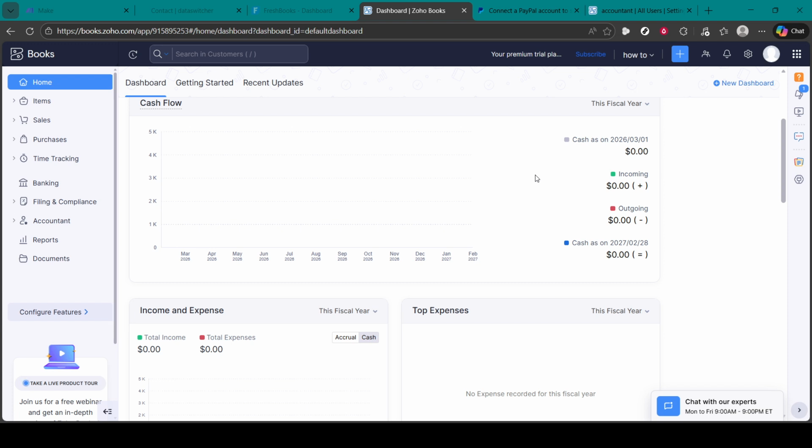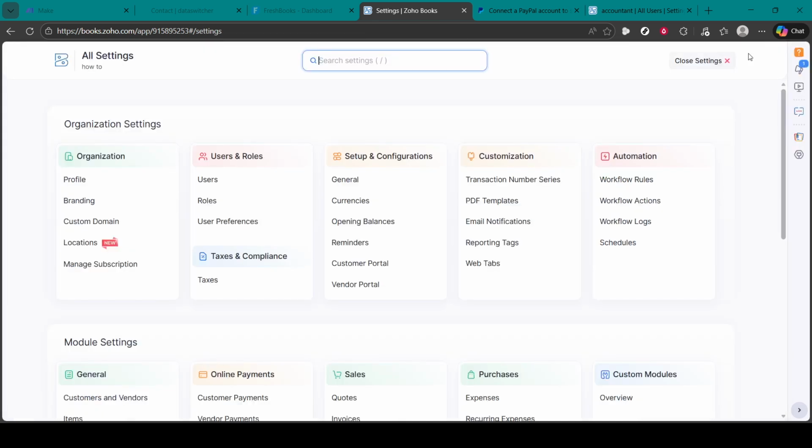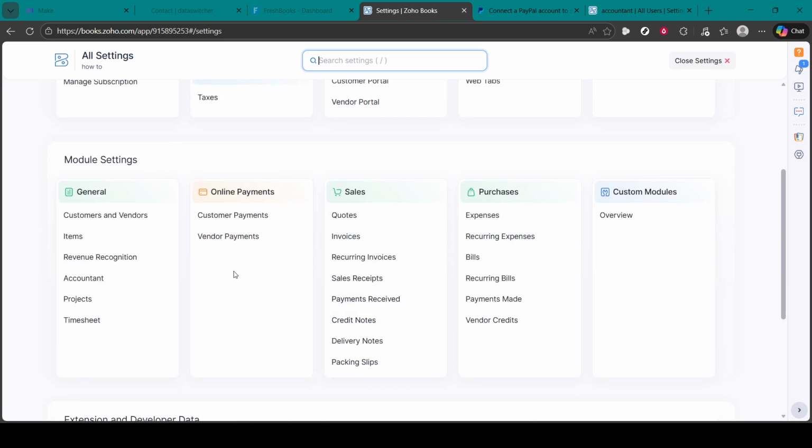Next, look for the settings icon, typically a small gear near the top or bottom corner of the page. Click it to open the full settings area. This section controls how you get paid, how invoices behave, and what your customers see on their end.